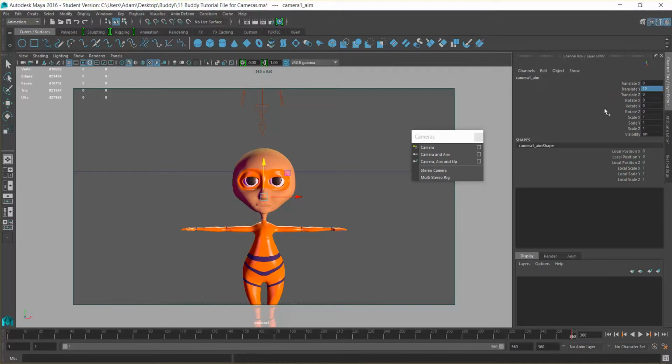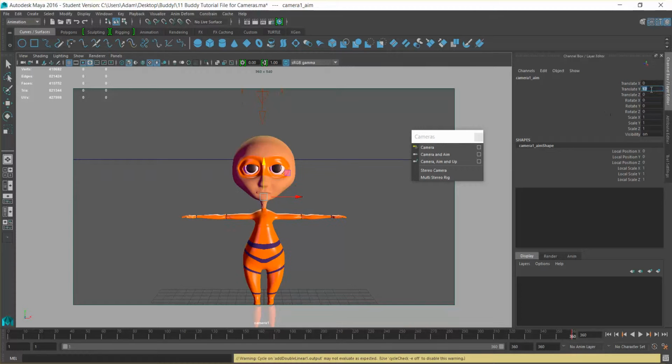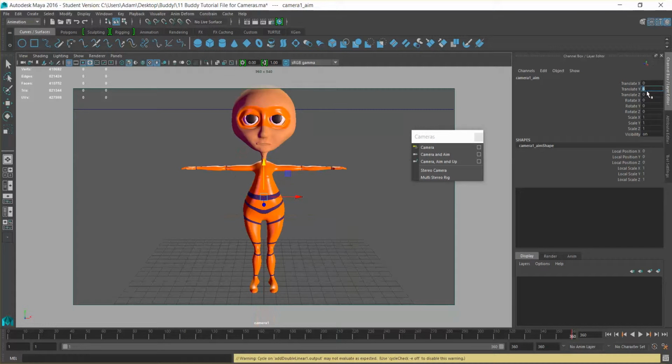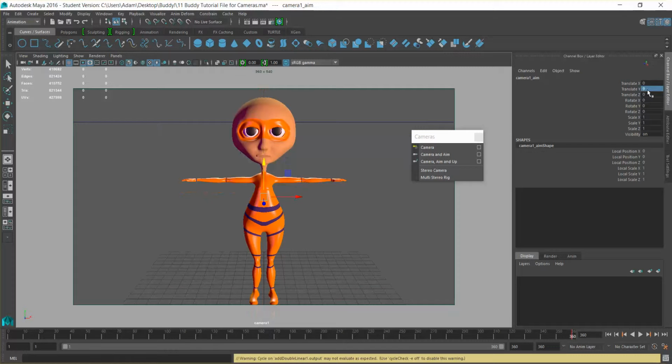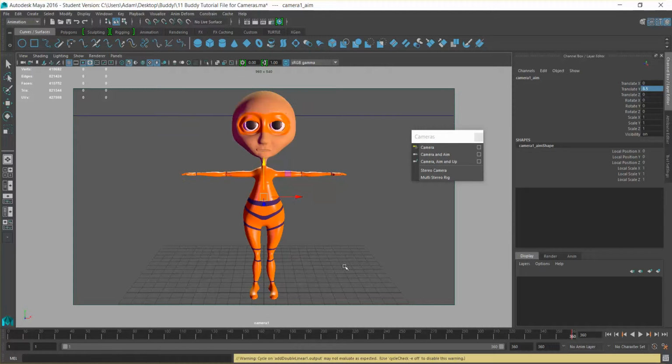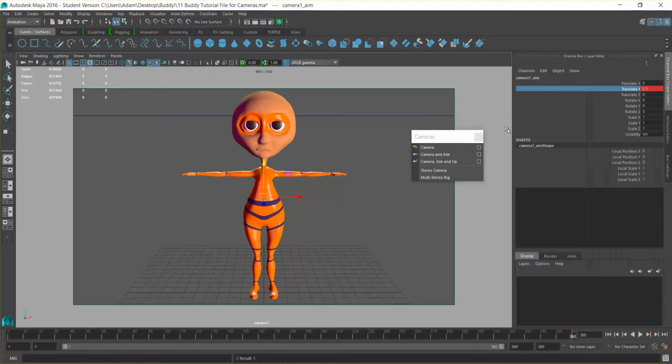So I'm wondering if we take it to 12, what about 8? Okay, probably too much there. Let's try 10. Let's try 9. So we can try and get the head and the feet in there. Let's try 8.5. Look at that, perfect. So we're going to end with that full view of the character.